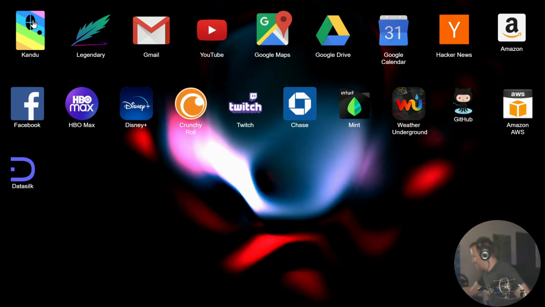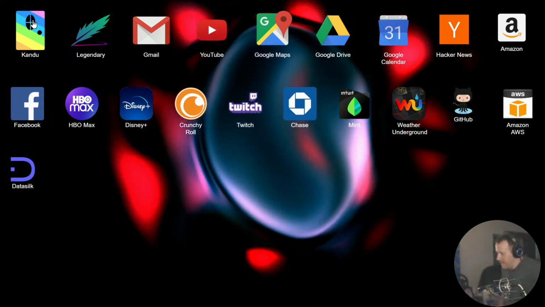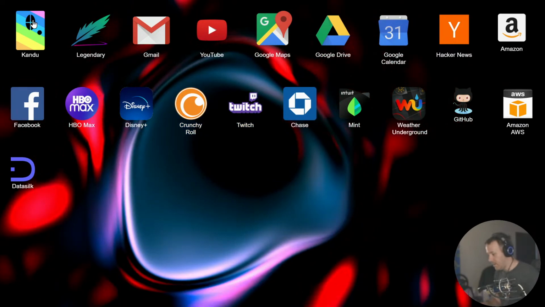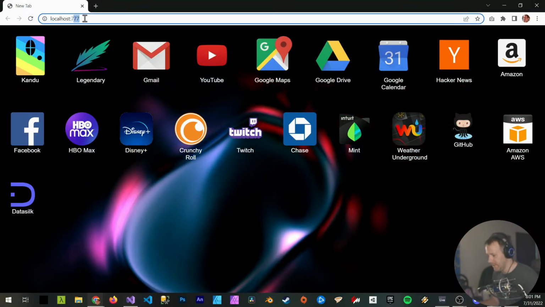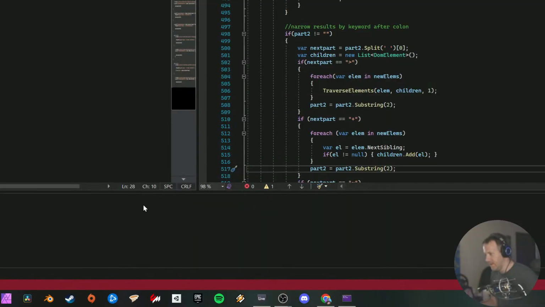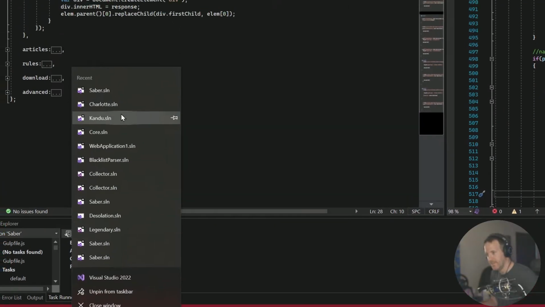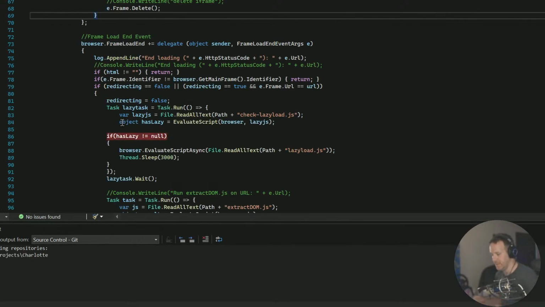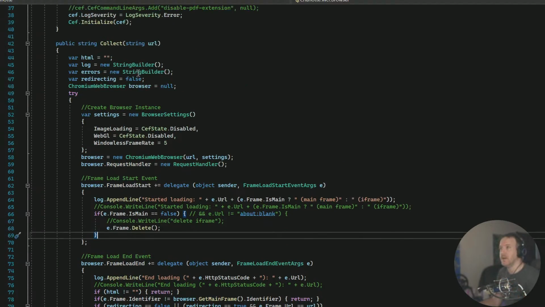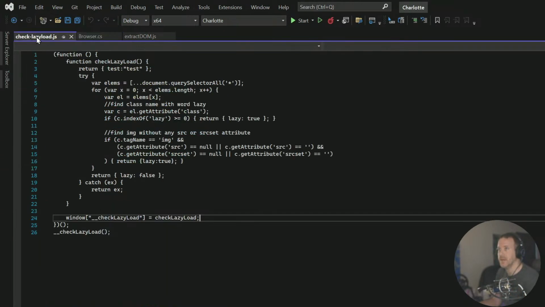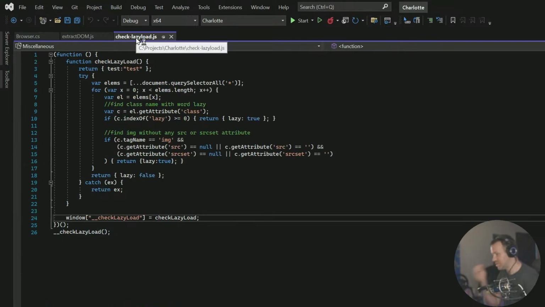All right. What was the last thing I was working on? Well, pretty sure it had to do with Charlotte. Yeah. So something strange is happening. I'm trying to use Charlotte to return a value, right? I have this new JavaScript file, check lazy load.js.